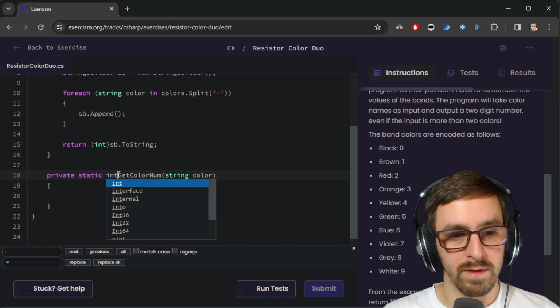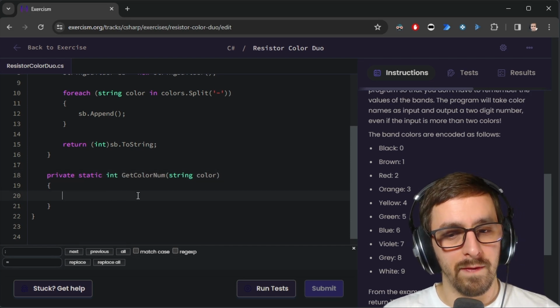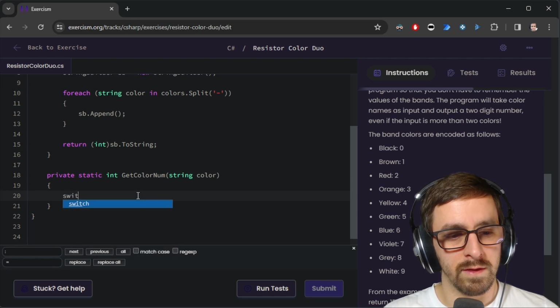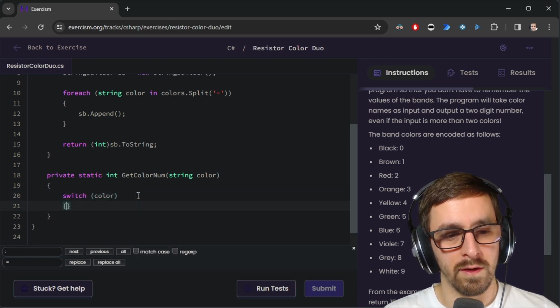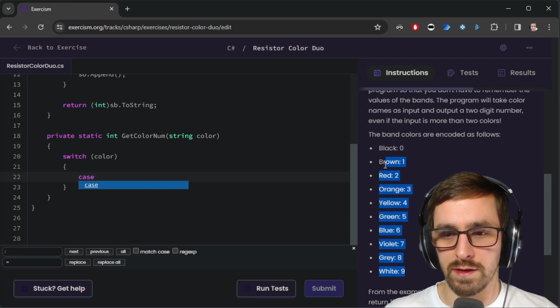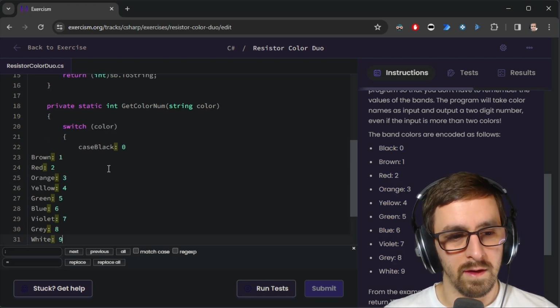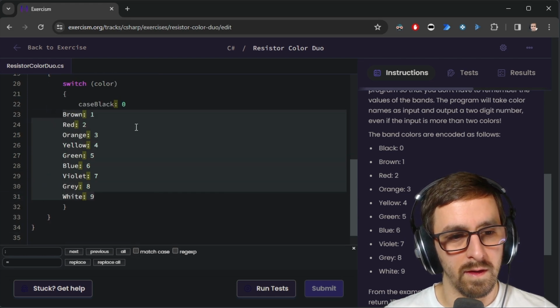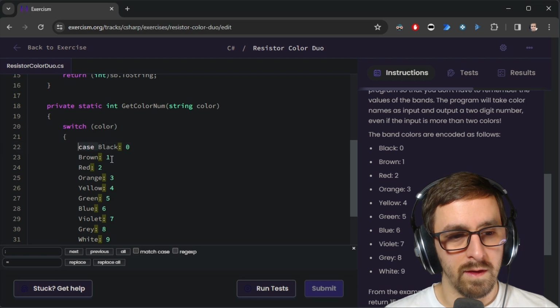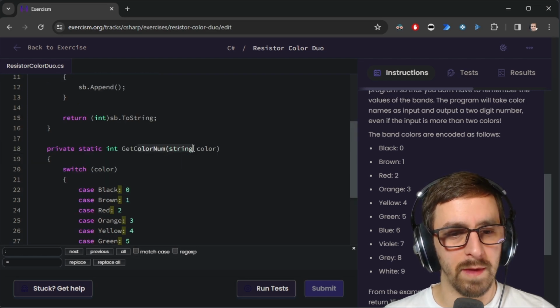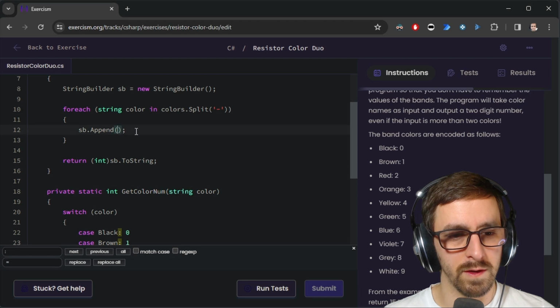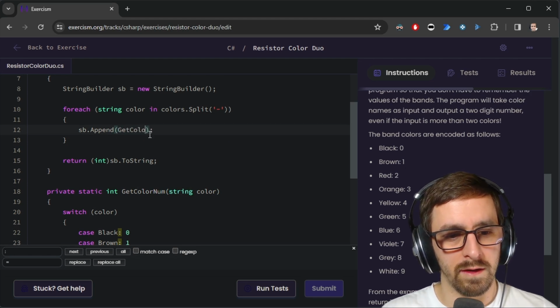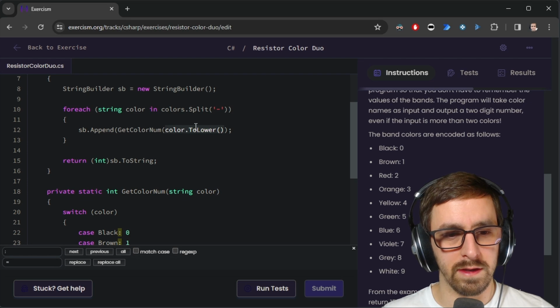Oh, I didn't put the type. The output will be of type integer, and then I think we can just do a switch. So switch color, and in the case, we'll just do each of these. I'll just put case before each of these. When we call this method, we will do ToLower. So let's actually do that now. GetColorNum color.ToLower, and we'll deal with it in lowercase. But when it returns, what it will return is an integer right here.